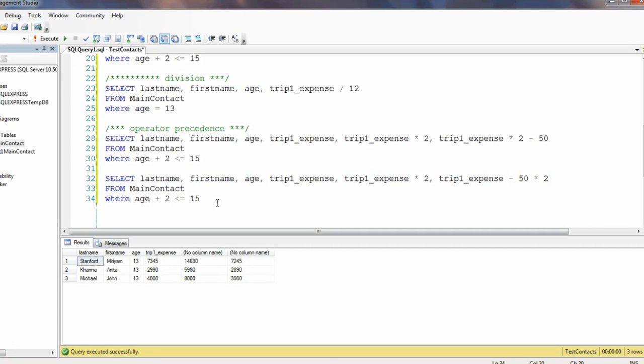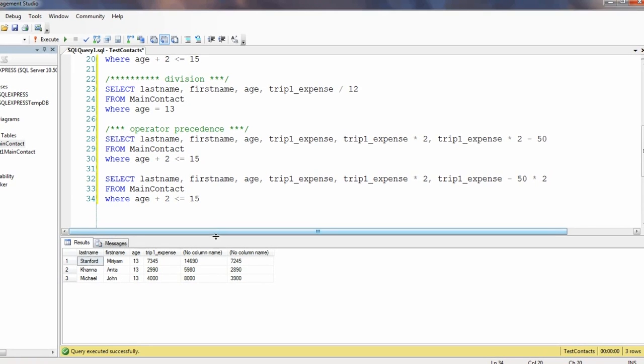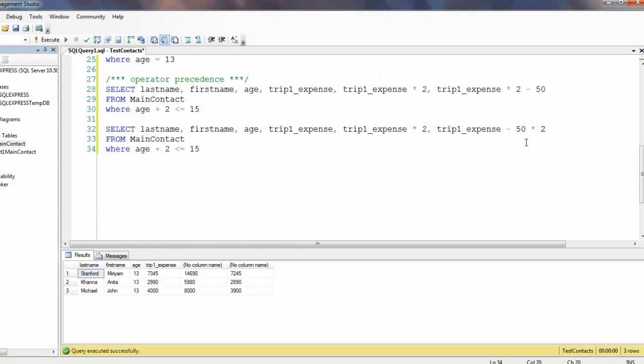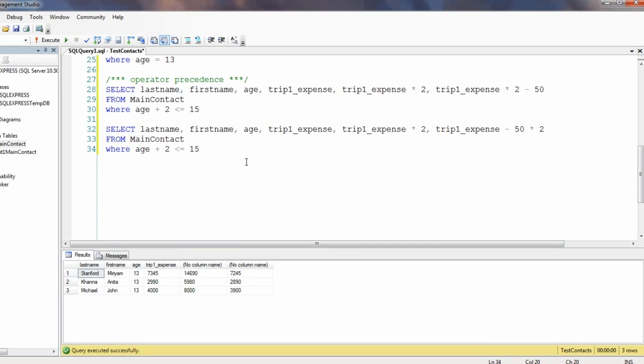And I know that you are all aware of this, but I just wanted to show it to you in a query, so you'll have a better understanding about the BODMAS rules and why we need to know about it and how it works.